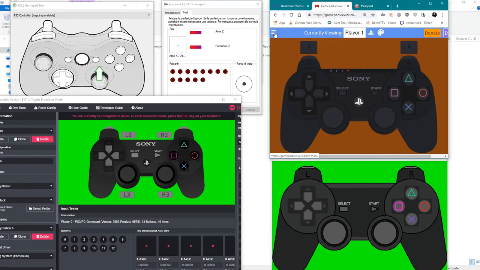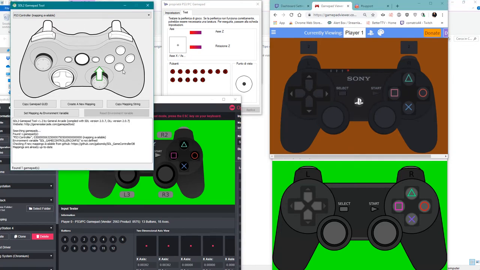Watch, for example, this one. This is what it uses. So left 1, right 1, left 2, right 2, D-pad up, D-pad down, D-pad right, D-pad left, start button, select button, start button, PlayStation 1. Look at the gamepad viewer.